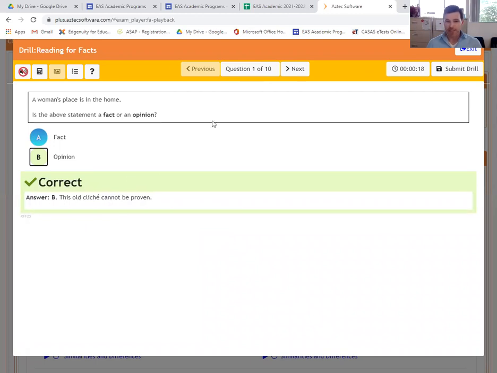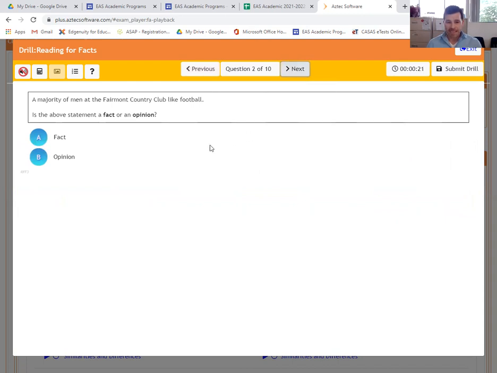And a figure of speech. So it starts off pretty easy. The second one, a majority of men at the Fairmont Country Club like football. So that may, again, be, is that a fact or is that an opinion? We don't really know anything about this particular country club. So you're going to go, again, opinion.